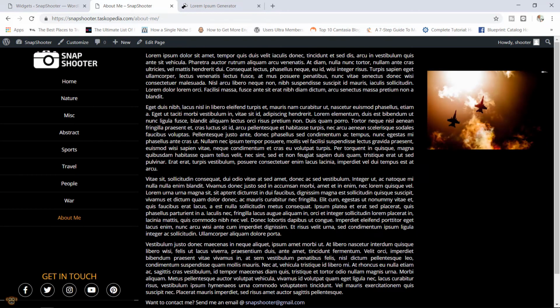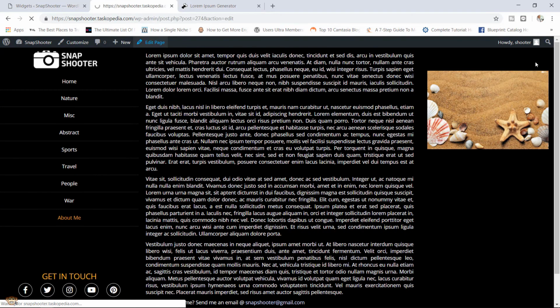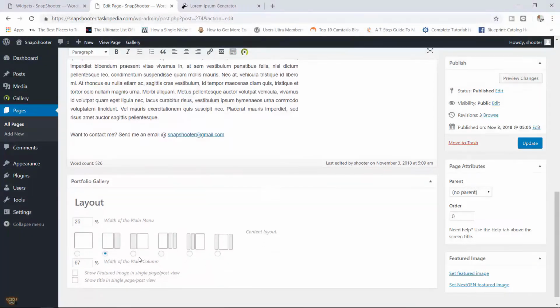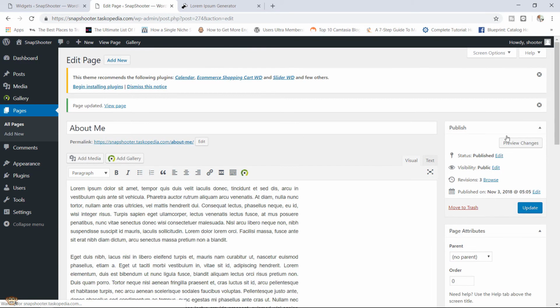In fact, let's even do this. You can make a change in here. I'm going to go back and edit the page. Now, for the menu itself, over here for the main column, we can reduce this. Let's go all the way down to, let's say, 57% instead. Update the page. And now let's see what we have. We can view the page.